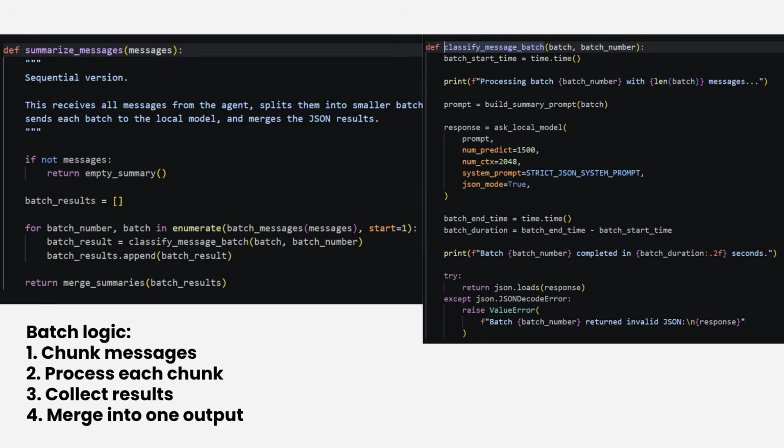Batching means I split the inbox into smaller chunks. Instead of sending 27 messages in one giant request, I send 5 messages at a time. Each batch is smaller, each output is more predictable, and Python can merge the structured JSON results after the batch. And so the flow becomes: load all messages, split them into batches, classify each batch, collect the JSON result, merge them into one final summary, and then create the briefing and handoff files.